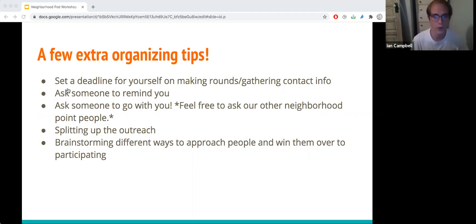Asking someone to go with you. Again, this can be very important for safety or to alleviate anxiety. So feel free to reach out to us or our other neighborhood point people, and maybe somebody can go with you as well. Splitting up the outreach: you might find a neighbor or multiple neighbors who are very excited about the idea. They're friendly, they're personable, and they feel comfortable talking to other neighbors. And you might say, hey, do you want to split up the houses? I'll take these and you take these. We've had a couple of people do that to great success.